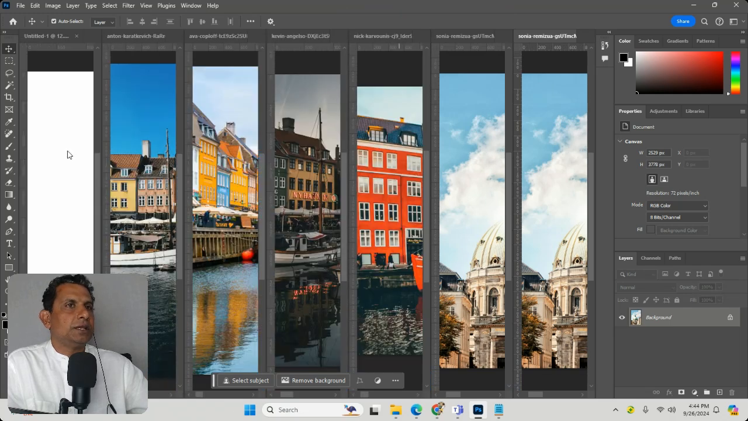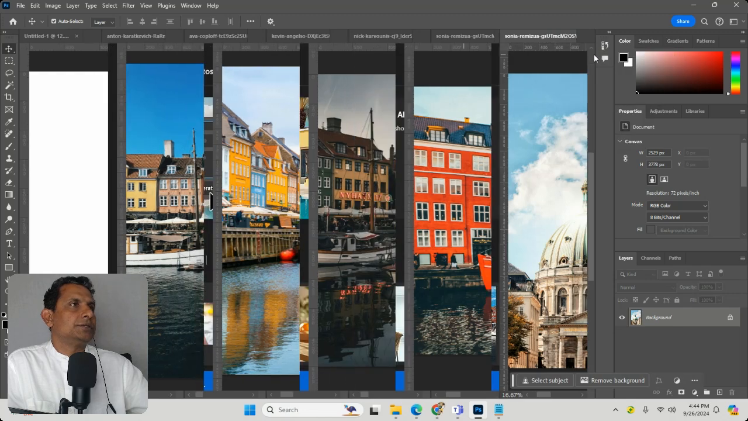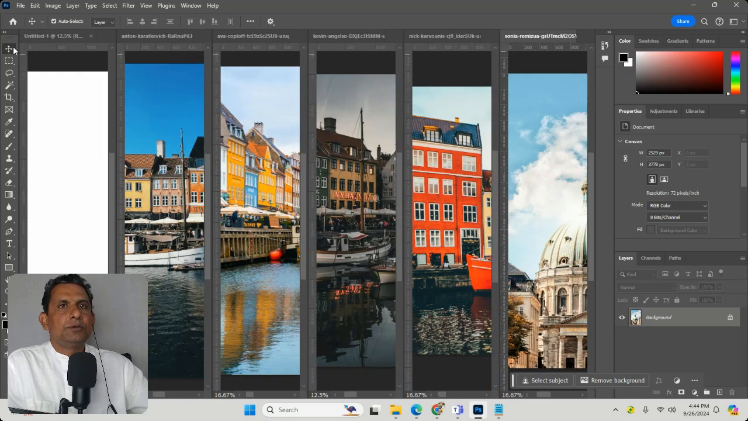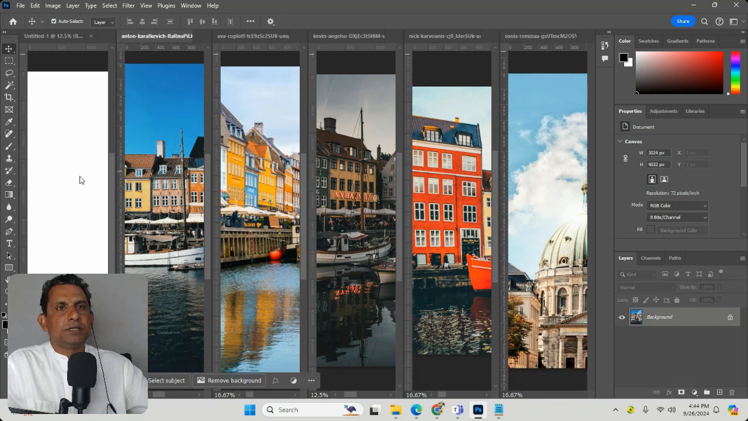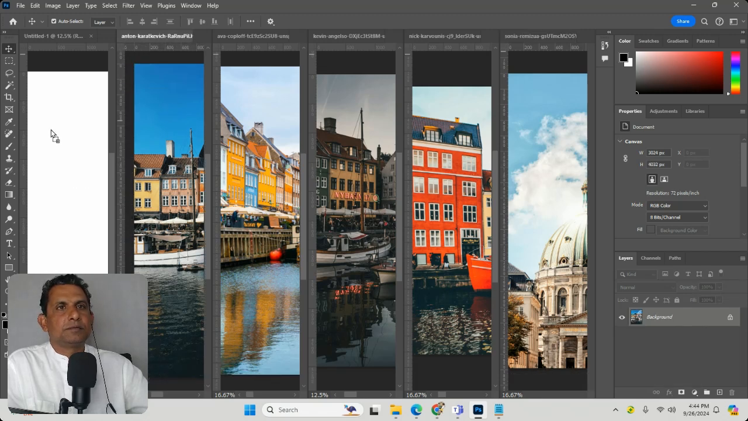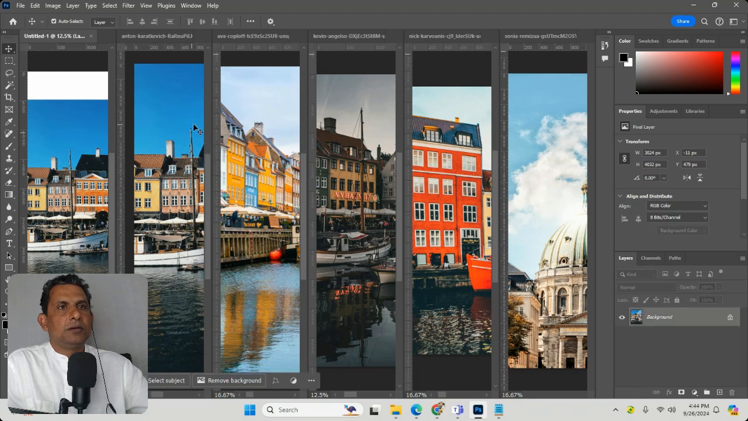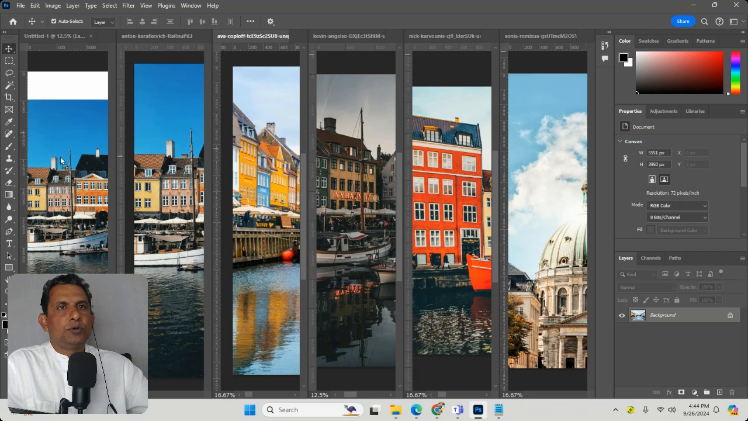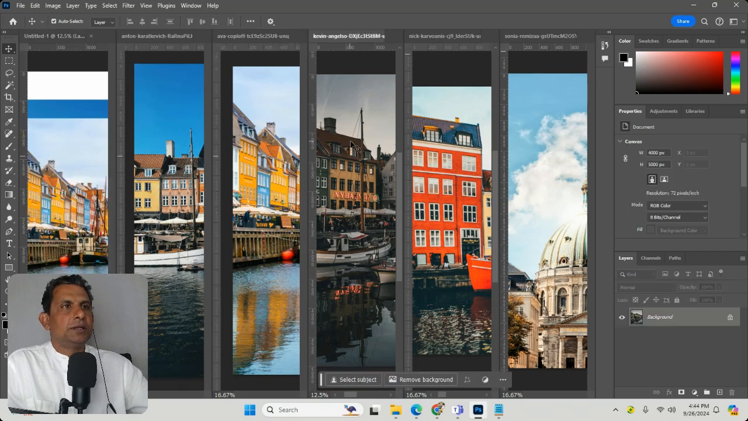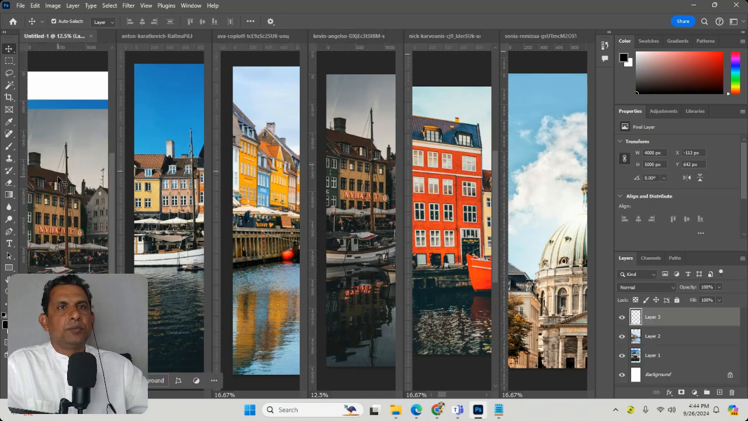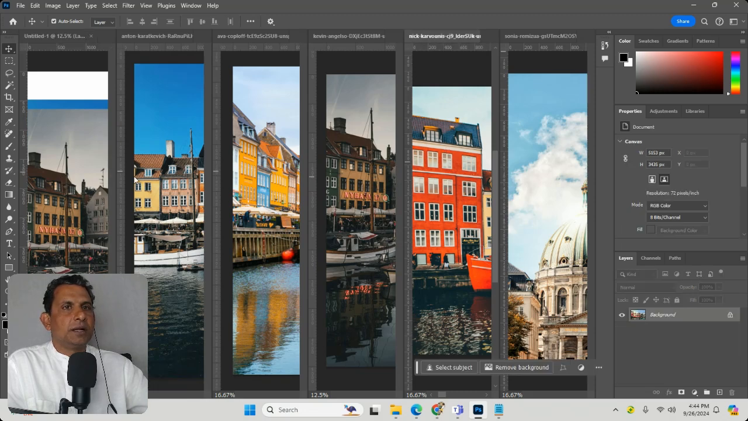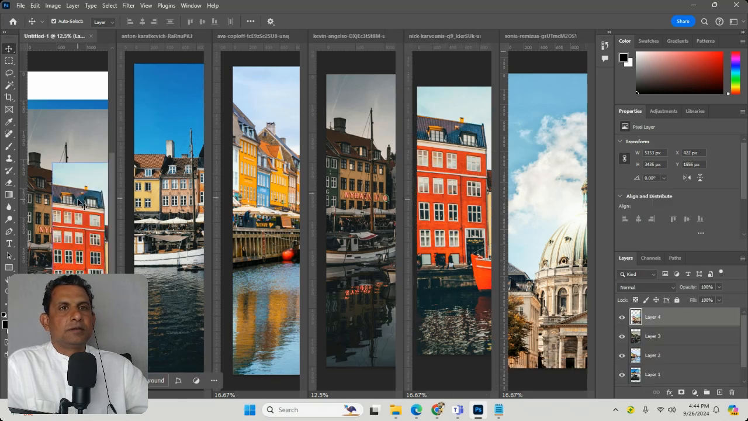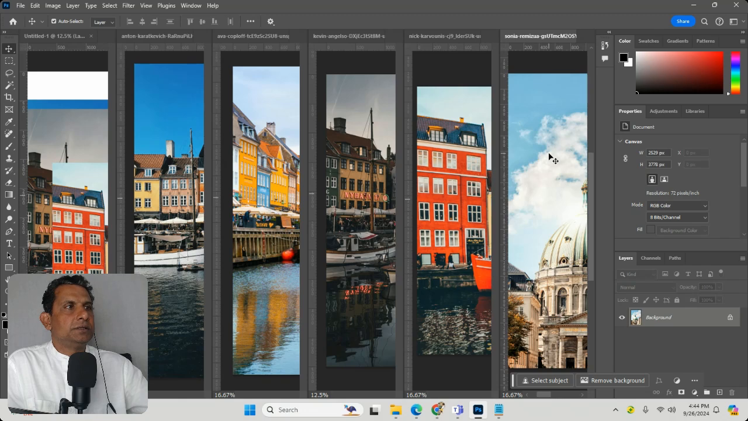Now this is your collage one. These are the images here. This is a repeated image, so we can right click here and close. Now what we can do is select this one, just drag and drop it. Click on this, then Move tool, drag and drop it. Click on this, drag and drop it. Click on this, drag and drop it. Click on this, just drag and drop.